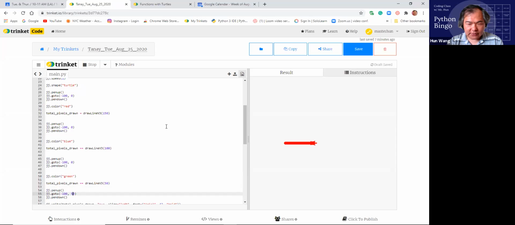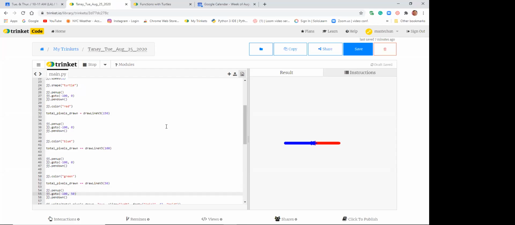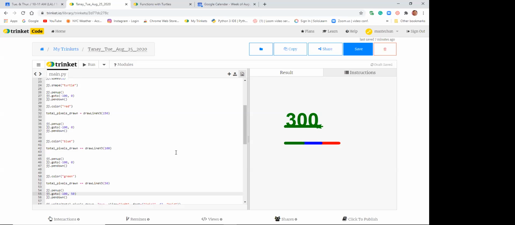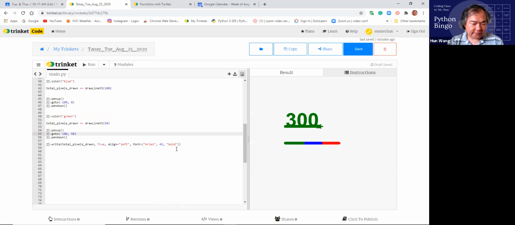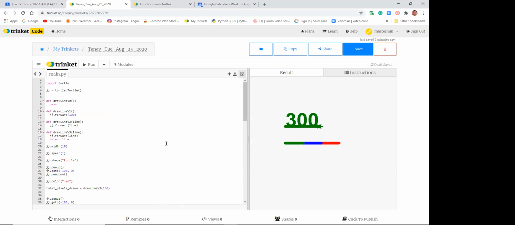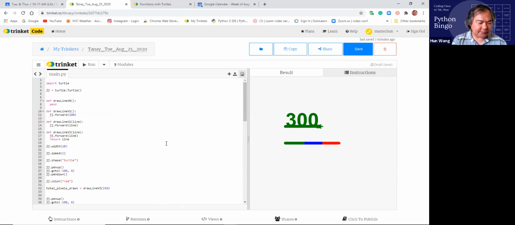Okay, so you see it's drawing 150 pixels. It's drawing 100 pixels. Now it's drawing 50 pixels. Now it's writing out the total number of pixels it drew. Okay. Cool.